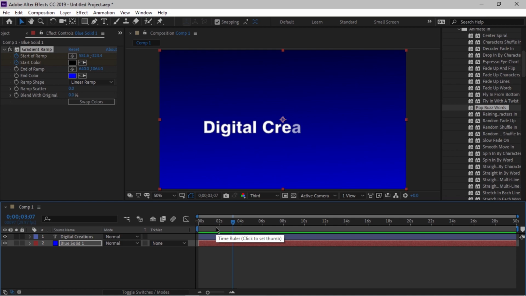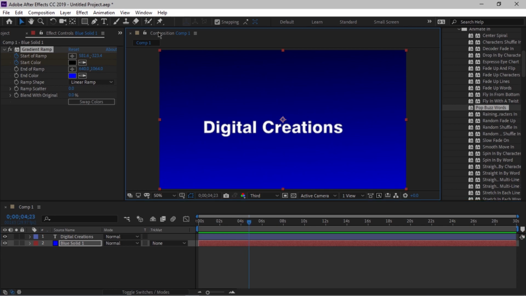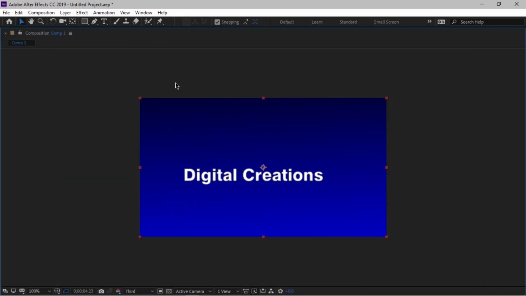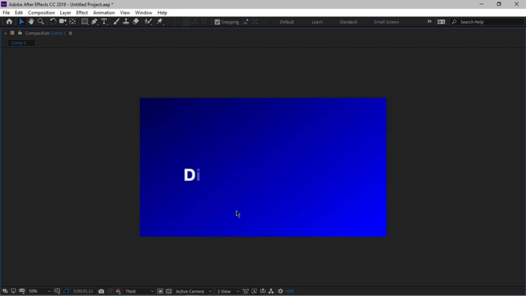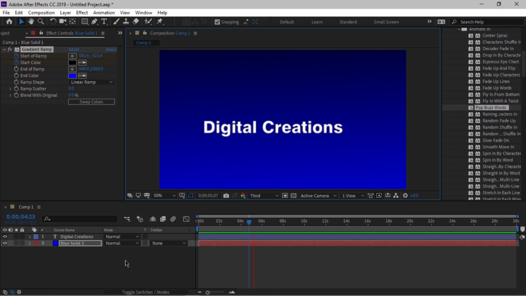So it's all about the keyframe. You insert a keyframe and we animate our layers by using keyframes. Just double click here in the composition panel and just preview this animation. This is very basic animation.